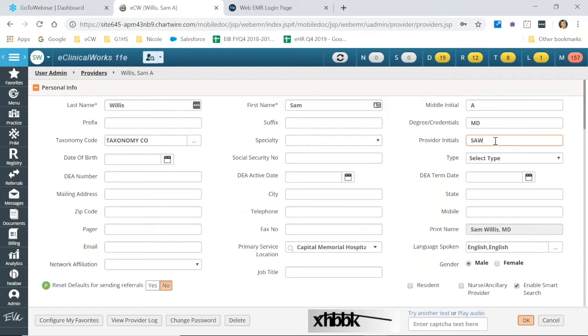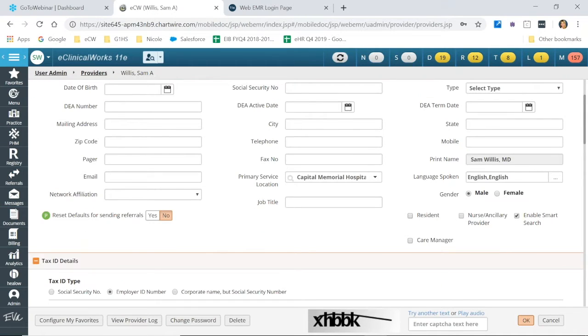Right over here, you're going to see provider initials. The reason that I put this on the list is because it's important when you're in claims. If you're looking at a big bunch of claims and it's for multiple providers, you're not going to see the provider's name. Instead, you're going to see their initials. The next option is if you're using the add-on service of Smart Search, we want to make sure that you enable Smart Search for that specific provider.